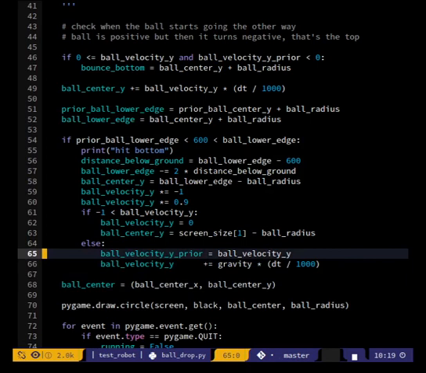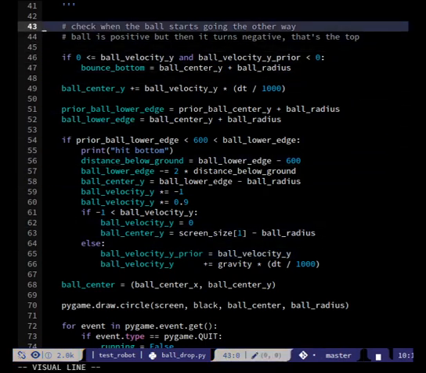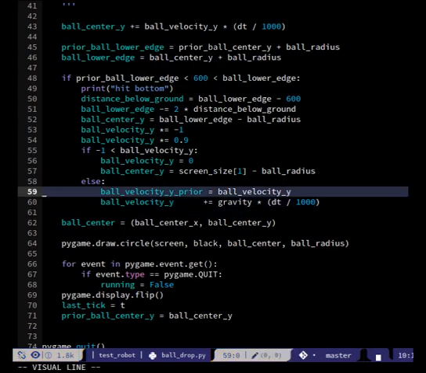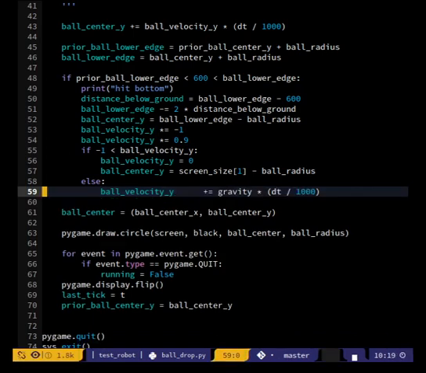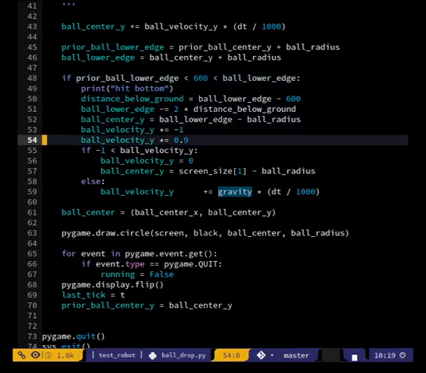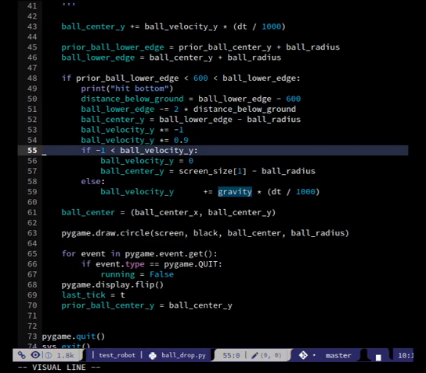Okay. And then do we need this anymore? Ball velocity y. Yeah, I think we don't. And if we don't need that, then we don't need the line saving what the ball velocity was, because we know right here that we're hitting the bottom of the window, so after making this change, if the speed isn't upwards enough, it's not going to go very high. So I think we should do that.